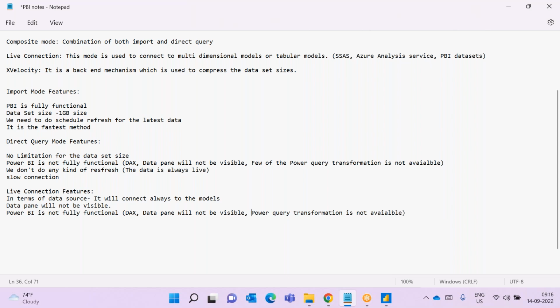You will not have the transform data option when you're connecting to live. The transform data option is not visible at all; it will be grayed out. You cannot see any of the transformation options. So the Power Query concept is not available when you connect with a live connection to the models.